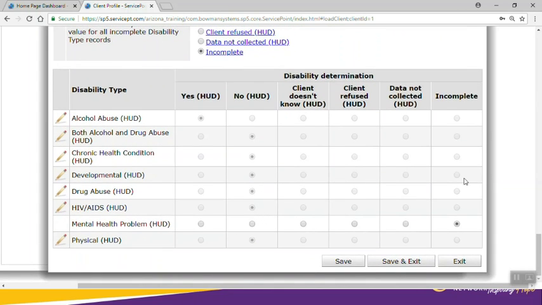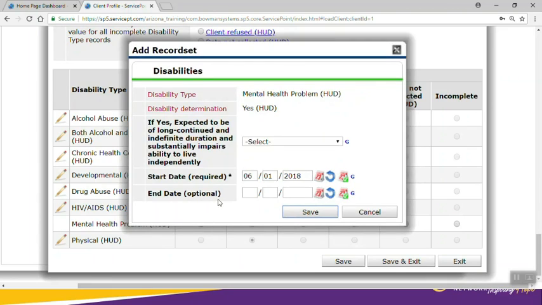As you can see, it is now recording as incomplete, so the HUD verification link is automatically prompting us to complete the information for the yes answer. So we'll go ahead and click Yes, and we'll go ahead and select if they are expected to have a long continued and indefinite duration for this disability, and we'll simply click Save.